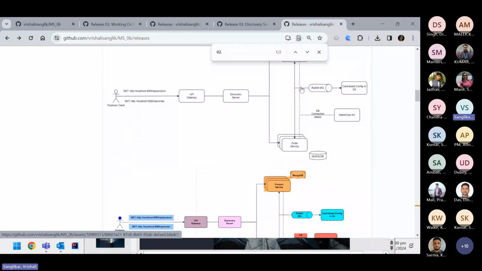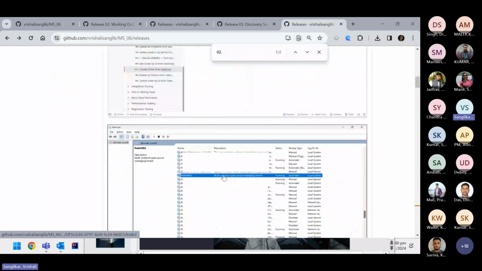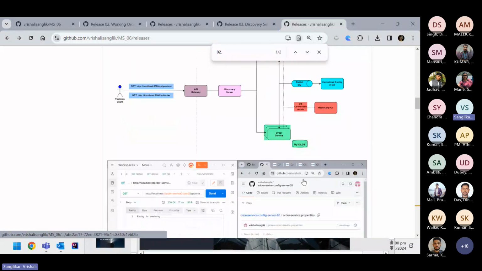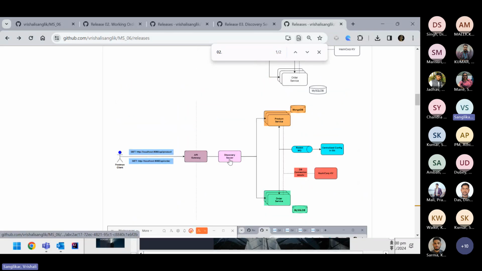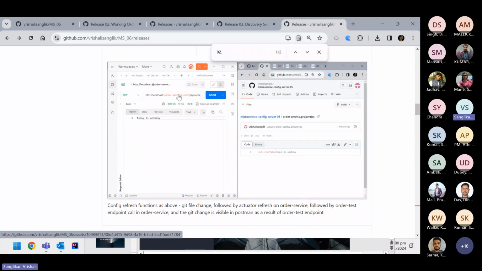Then this is the latest diagram related to this release 07. I started putting these diagrams after release 07. I didn't really get the idea that I'd have to put it in the previous releases. So for previous releases, we will just manually make a note that the release contains the discovery server, product service, and order service. Like that we will have to do it manually, but that should be okay.